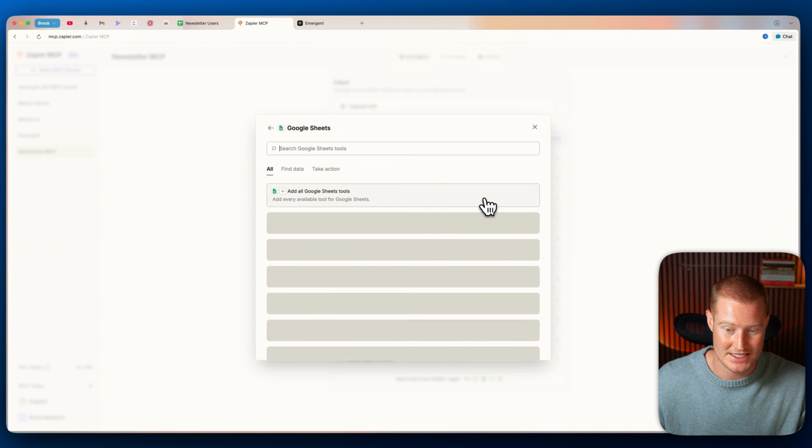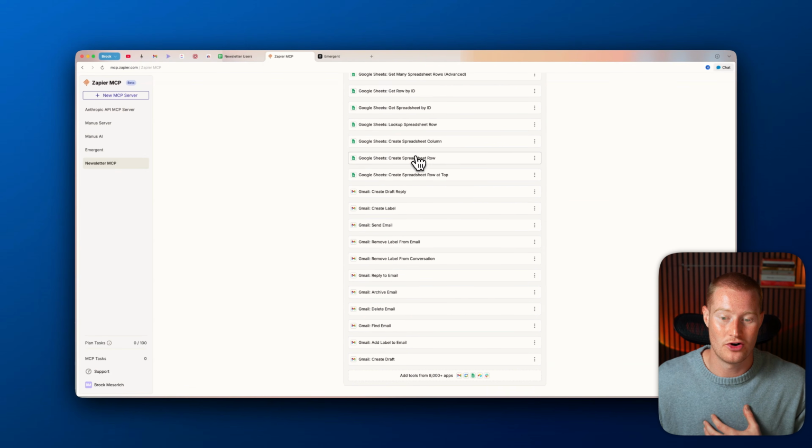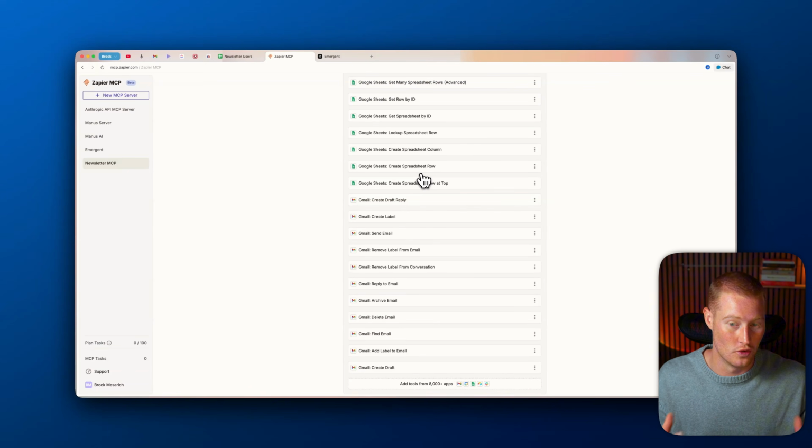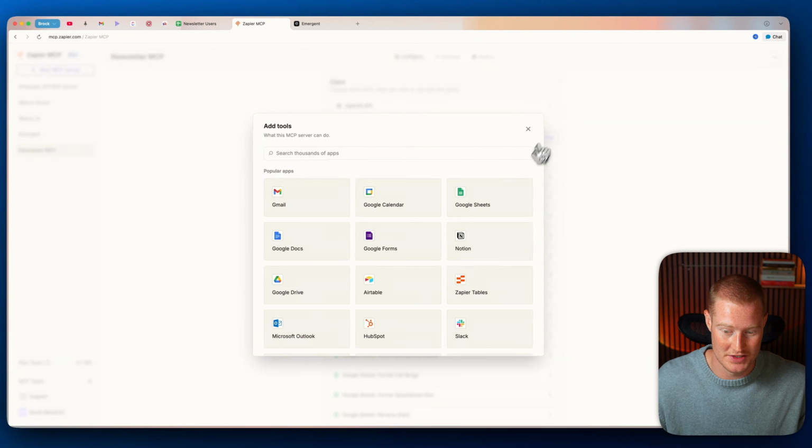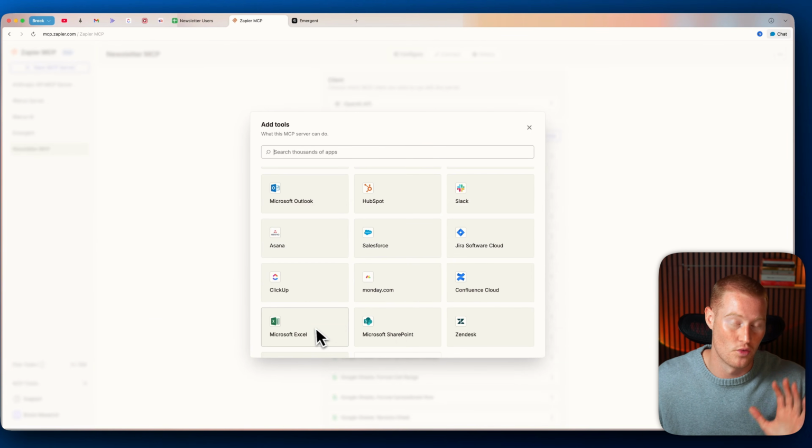And let me go ahead and do the exact same thing for Google Sheets. Boom, and now we could perform actions across Gmail, Google Sheets, and so many other different applications. You could see you could come here and enable any of these, but we're just gonna start with that.